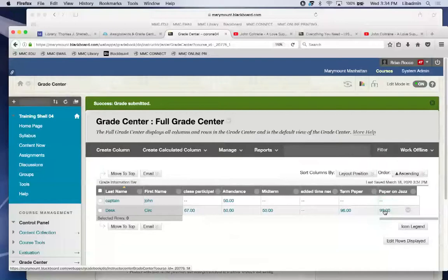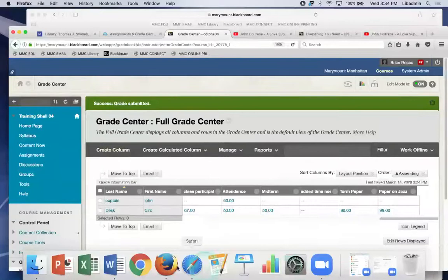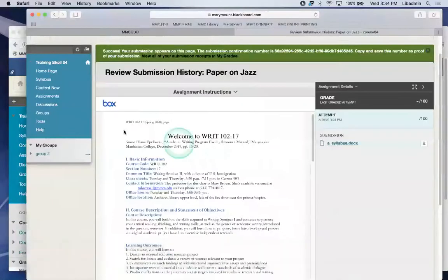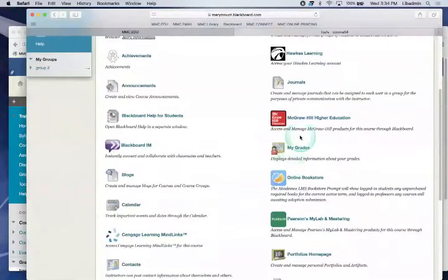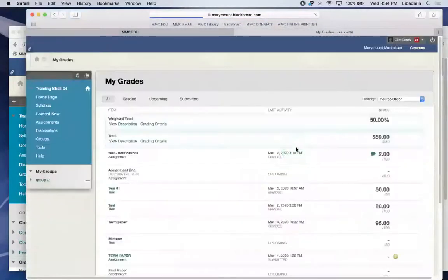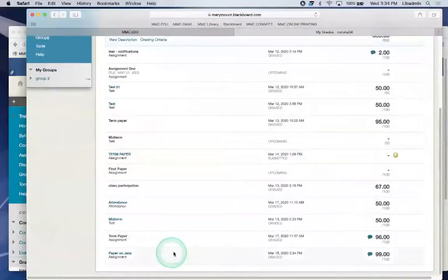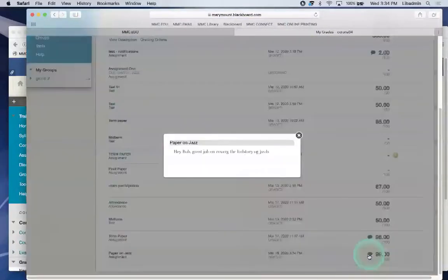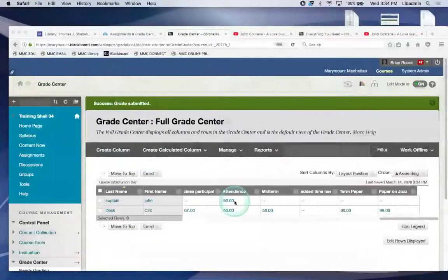It's no longer an exclamation point. The score is there, and your student will, let me go to the student's view. The student would go to their Grade Center. This is different because this is the student's view. Go to My Grades. Here's a paper on jazz. Here's the score. Here's the comment. Hey, Bob, blah, blah, blah. Cool. How does that sound?